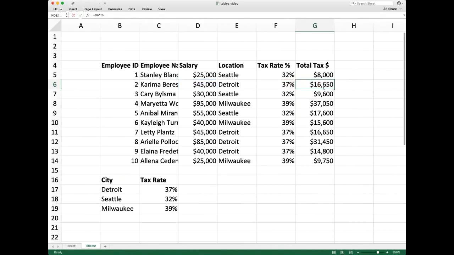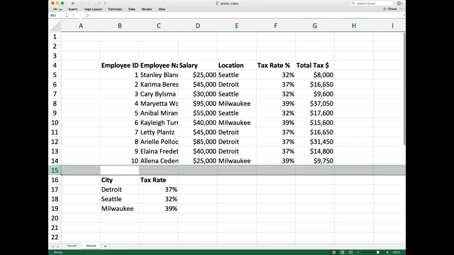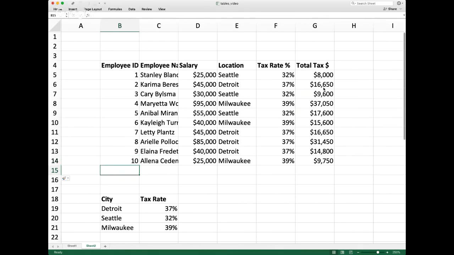So this is great, but what happens if I want to add another row here? Actually, let's insert a row right here really quick. Let's say I have another employee, and his name is John Smith, $30,000, and he is working in Seattle. And it's great because Excel automatically pulls in that formula for me.